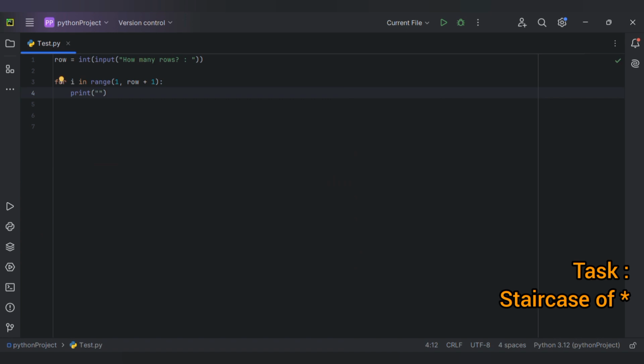Now let's say we want to create a staircase out of asterisks, so we're going to put in the asterisk symbol, and right next to it we're going to put multiplied by i. So basically what this code means is that however many rows we enter, it'll start from 1, it'll go to row plus 1, and it'll print the asterisks in each line as many times as i. So in the first line it'll print out 1 star, second line it'll print out 2 stars, kind of similar to that. It'll create a small staircase of as many rows as we enter here.